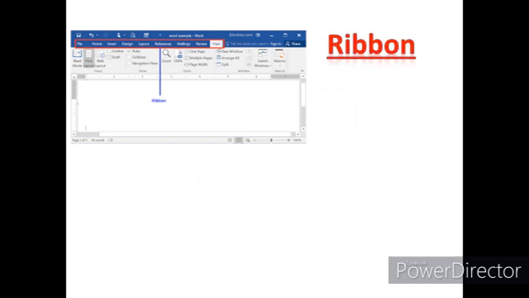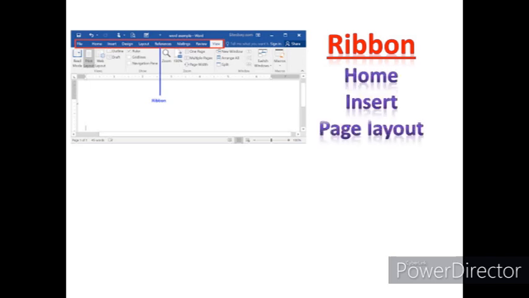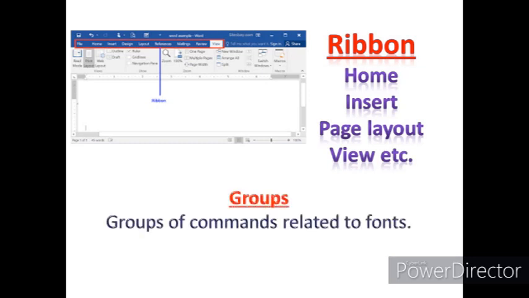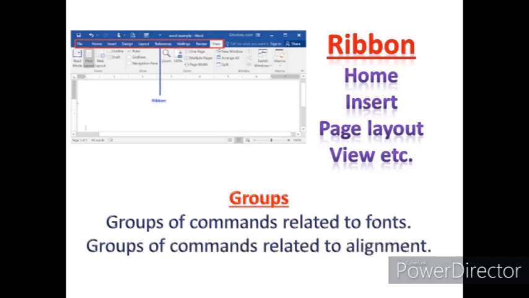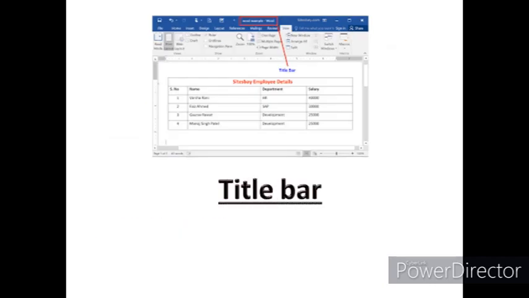Next is the Ribbon. The Ribbon is placed just below the title bar. It contains various tabs such as Home, Insert, Page Layout, View, etc. Tabs are further divided into groups, and each group contains a set of related commands. For example, a group of commands related to font and a group of commands related to alignment. Next is the title bar. The title bar lies in the middle at the top of the window. It shows the program and document title, or you can say the document name.